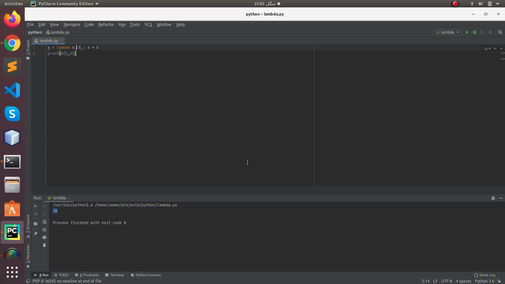Similarly, we can have three arguments in the lambda function, and we can sum them up and return the result. So let's sum up three values, 5, 10 and 15. So we should have 30 on the console because 5 plus 10 plus 15 is 30. Now let's run the program, and you see we have 30 on the console.